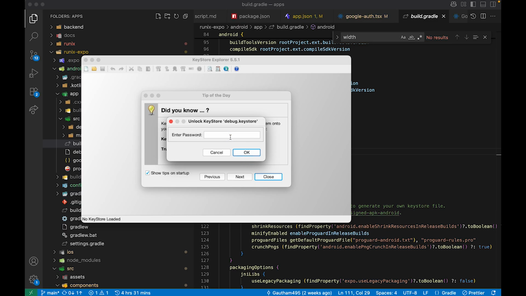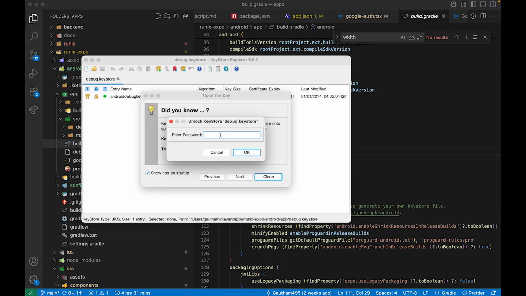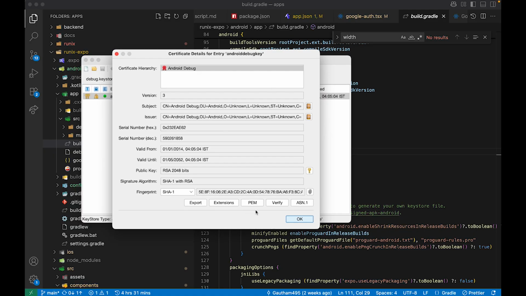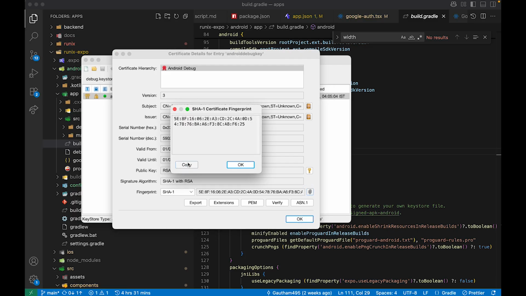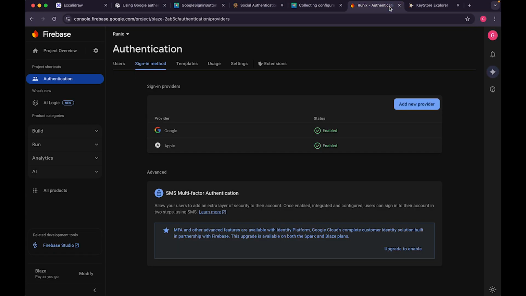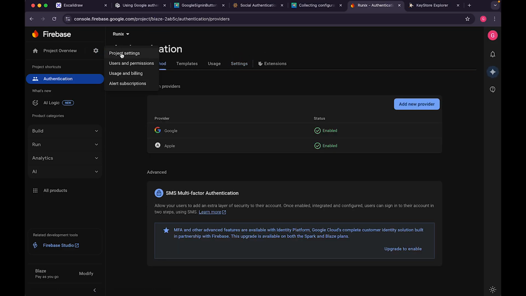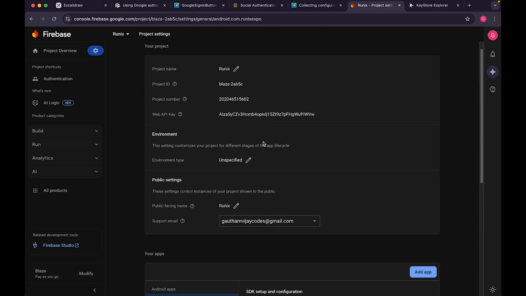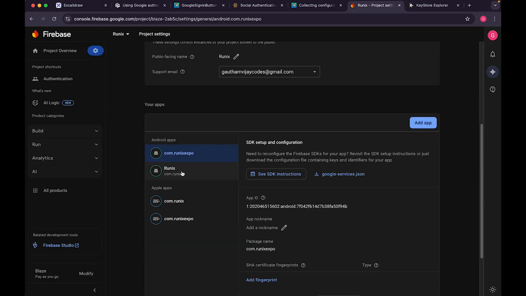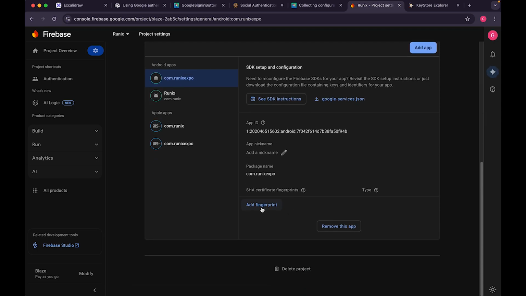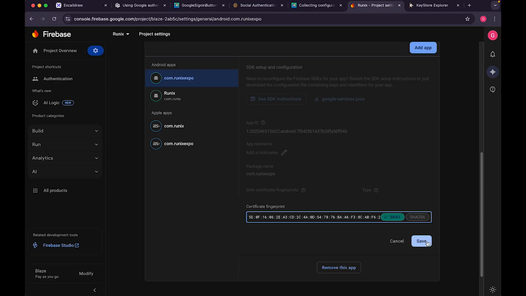Okay. What is this? Here, if I tap on this, you can see I typed the password android and then here I can find the SHA-1 key. So copy this. Once you copy this, go back to your Firebase project, go to project settings. Scroll down and then here, Runix Expo, right? This is the project we created in the initial video. Then tap on add fingerprint, paste it, and tap on save.